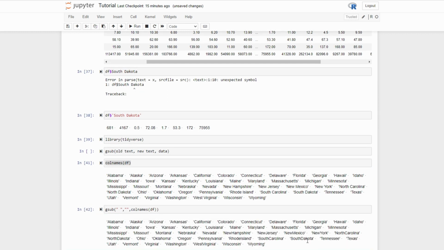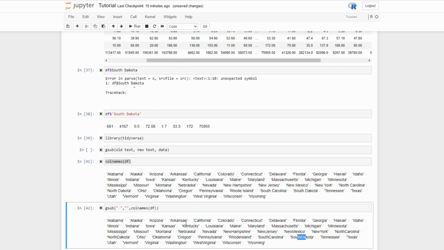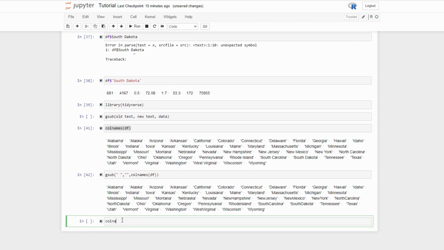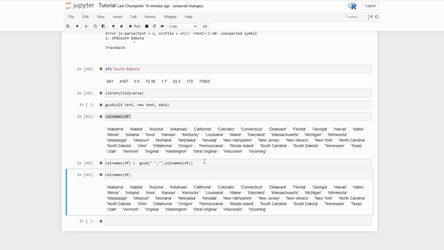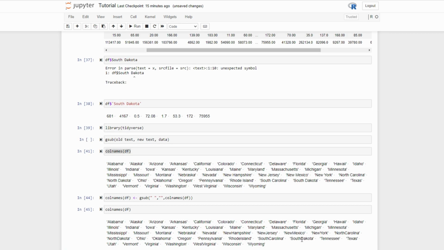So if I run this, you can see now it's removed that space there. So South Dakota is the one we could see above, and it no longer has a space there. But if I run my colnames DF again, it still has a space there. And it has a space there because while I did this function, I didn't reset the colnames. So what I need to do is colnames DF is set to this substituted list of names.